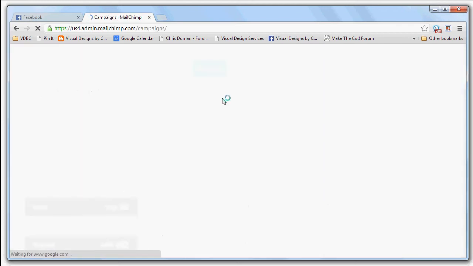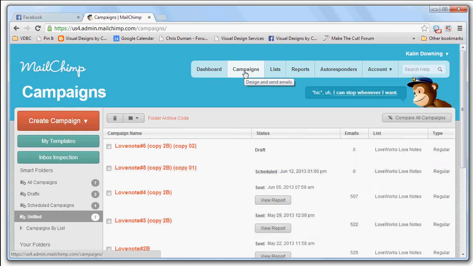So first you're going to log in, then you're going to go to the campaigns button, which is here. This here is showing as a draft. So this is what status you'll probably see when you go in. You hit edit.